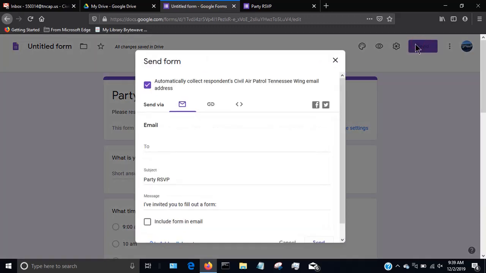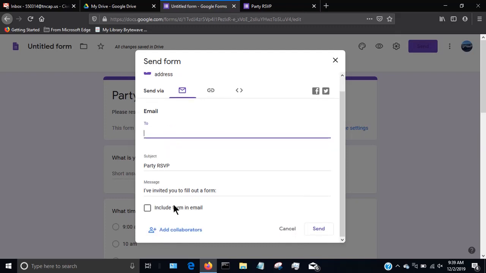you can choose to send it a couple different ways. You can enter the email addresses here. You can include the form in the email, and that'll actually include the questions in the email. Sometimes, depending on what destination email addresses you're using, this works or it doesn't work.